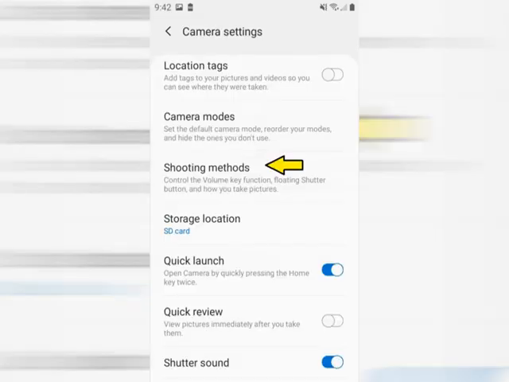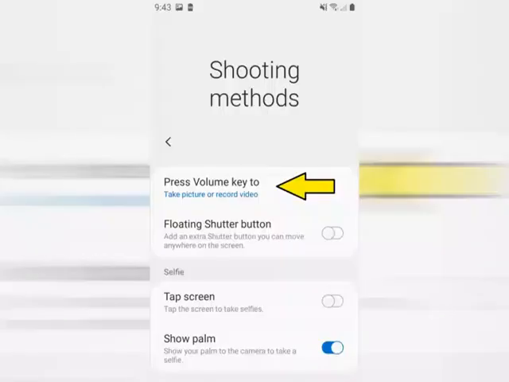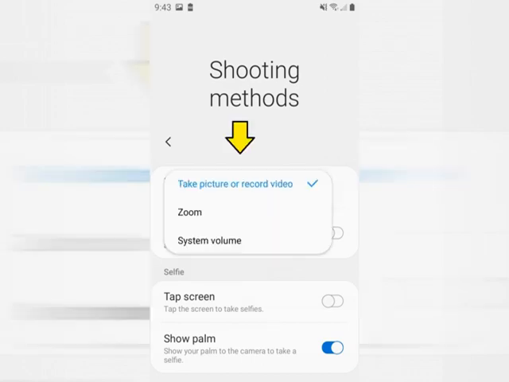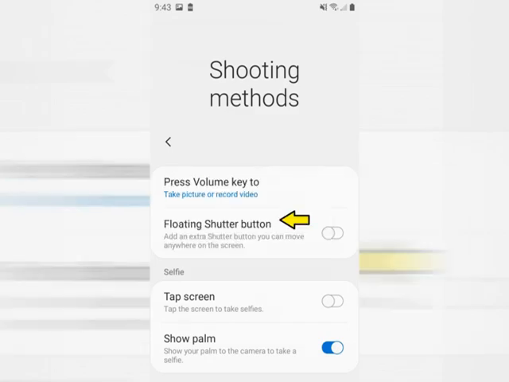So what shooting methods can you choose? First, you can do one of 3 things with the volume button. You can take photos or record videos or use the volume button to zoom in on an object before taking a photo, or you can set a system volume. You can add a floating shutter button on your smartphone screen, which you can use when you're taking a photo. You can tap your screen to take a selfie, and you can set a mode where you can place your palm in front of the outer camera lens to force the camera to take a selfie of you.